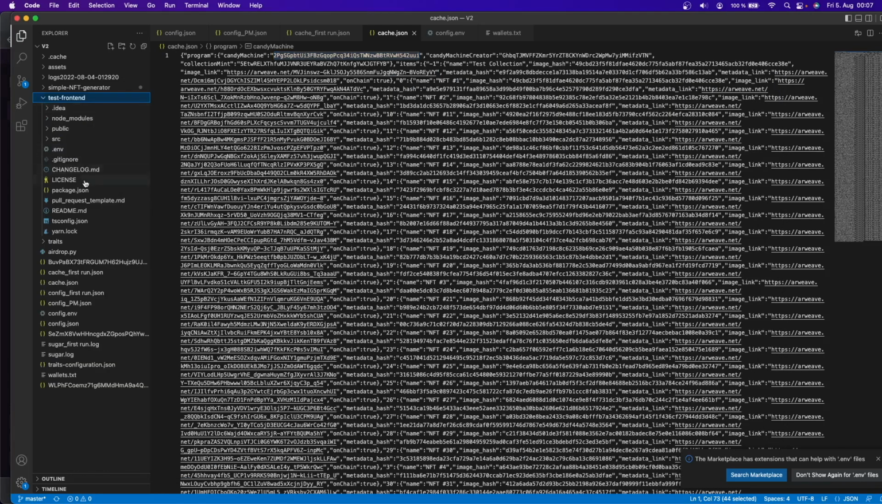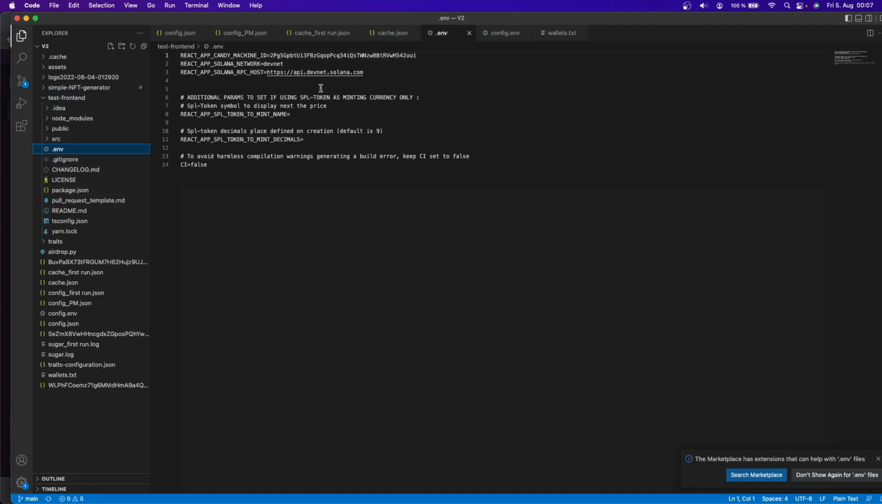But how can we use our front end on the Mainnet? Therefore, you probably remember we have this .env file here. So if you want to test it on localhost, just replace this part here with any kind of Mainnet RPC and type here mainnet-beta. Don't forget the beta. Very important. And then our frontend is hosted on the mainnet.